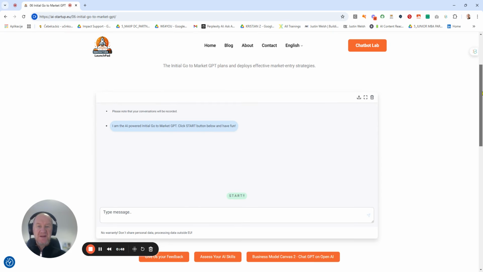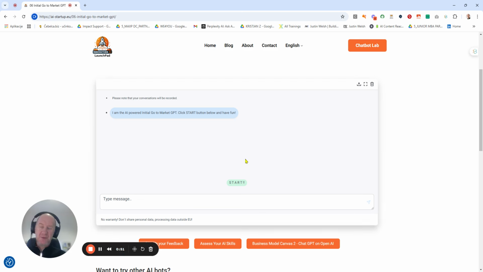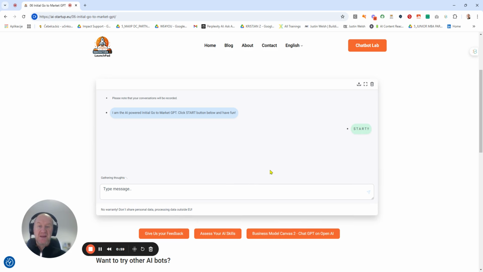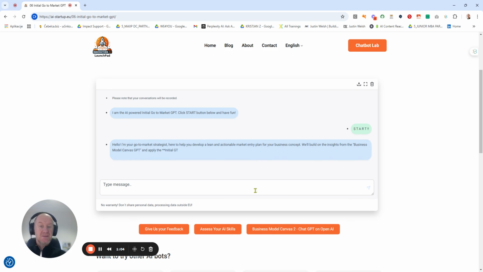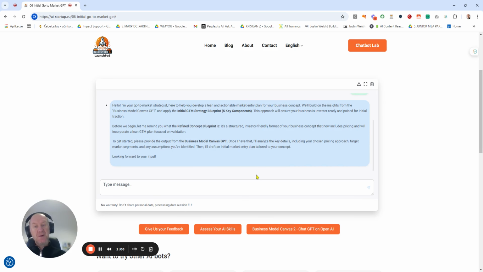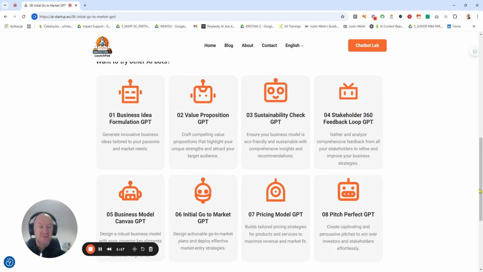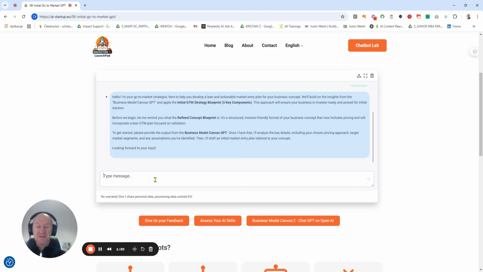So once you press the relevant button, you will end up in this interface, which I suppose you are already familiar with now. And as you know, you can use it in two ways. One is just to press the start button and wait for GPT to reply and start the conversation. The other way, which we prefer and which would also result in more value for you, is to provide the results from the previous GPT called Business Model Canvas GPT, copy and paste them here, run it, and then this GPT will build on previous results.